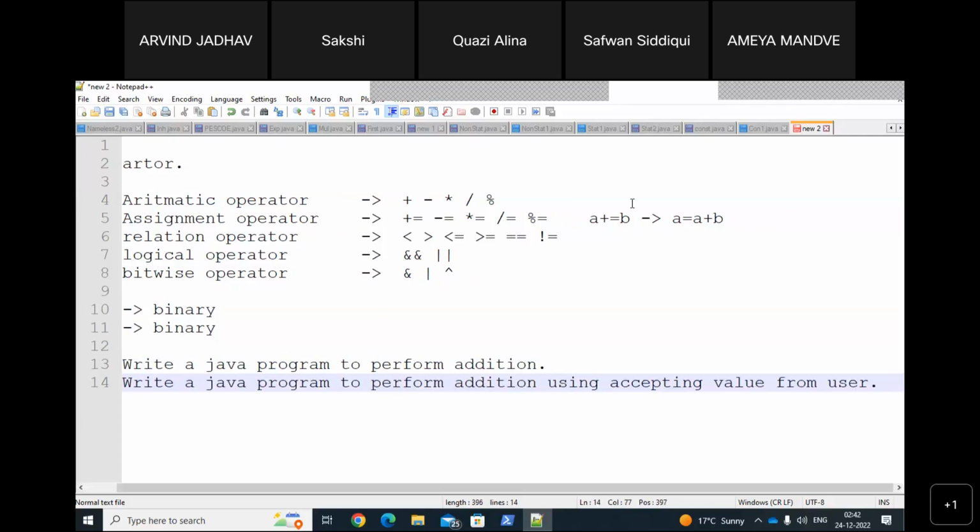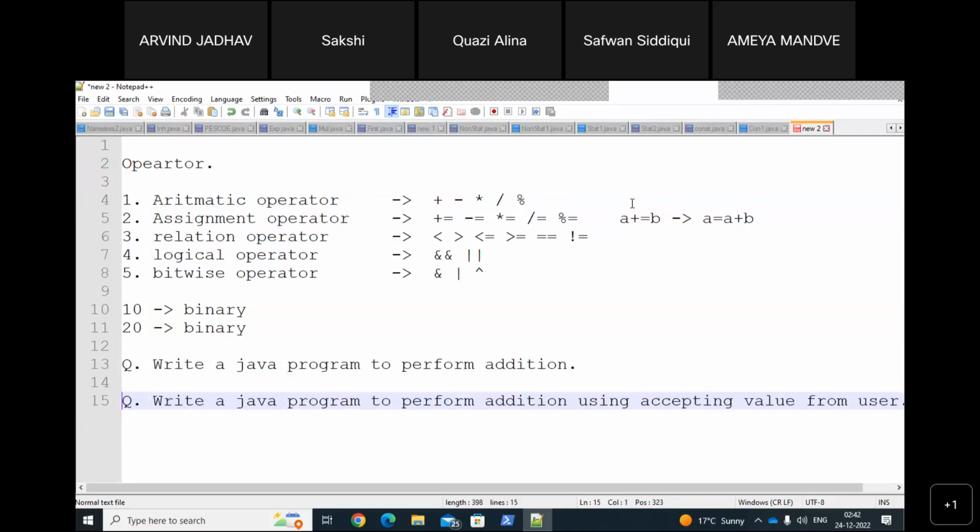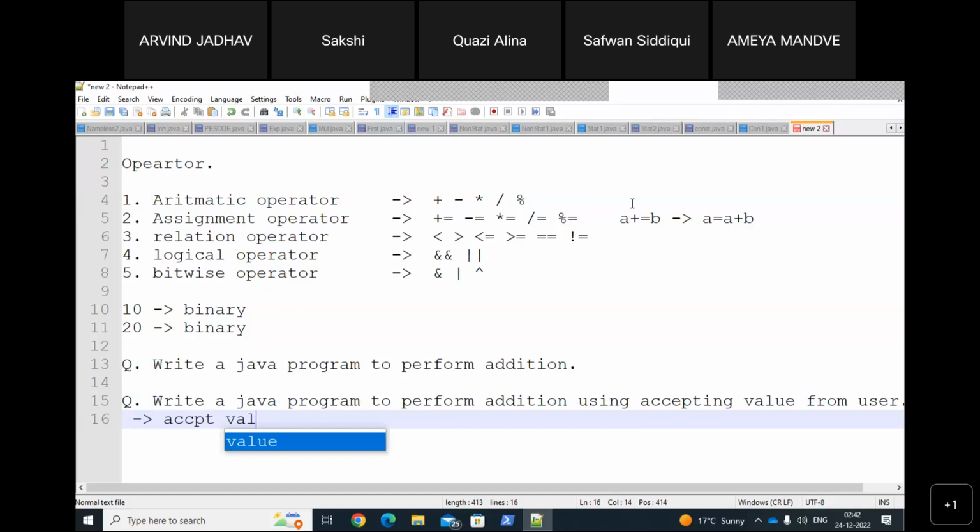Both the programs are the same. The first program will perform the addition by using existing values. The second program performs the addition by accepting the values from the user. That means the user can specify the first and second value, and we are able to perform the addition. So for the second question, we need to use the Scanner class. Accepting a value from the user is nothing but using the Scanner class. Right now we are just using the Scanner class.